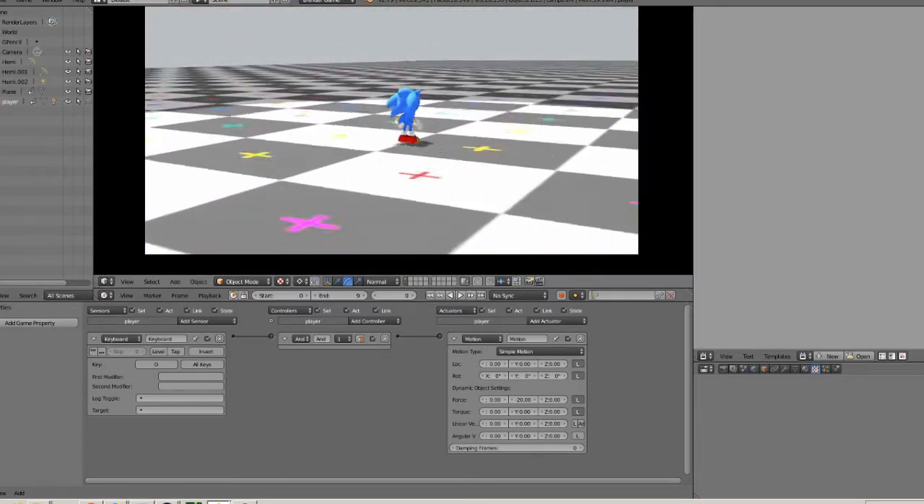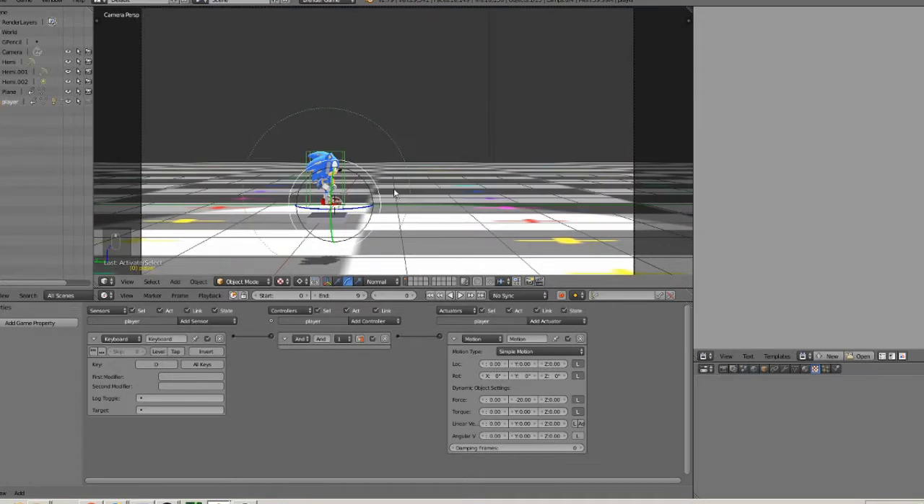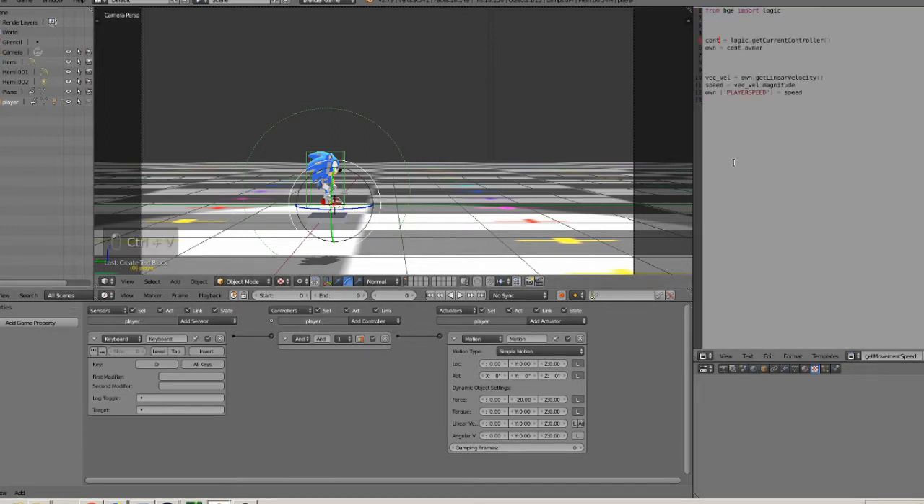So what we're going to do is try to get the speed at which this object moves. So I have a script, it's a little small script. I'm just going to call it get movement speed. And all we're going to do is, I got a script right here. Let me see if I can bring this up a little bit bigger.